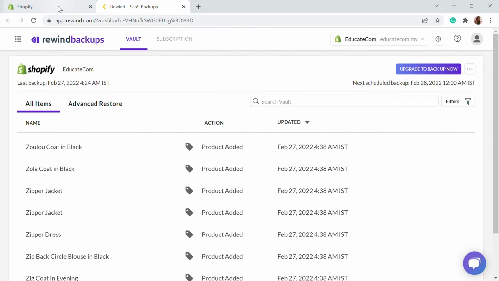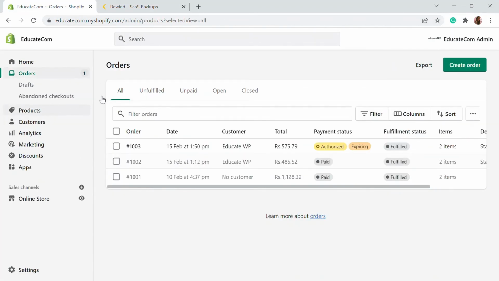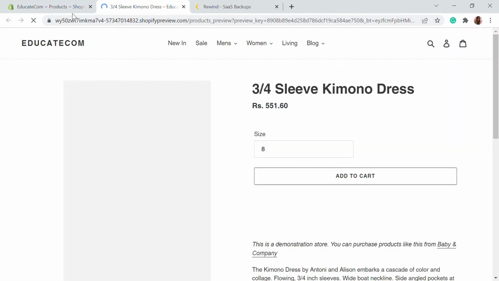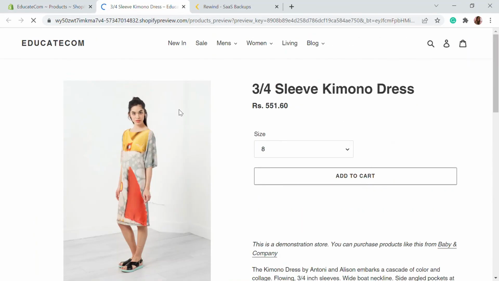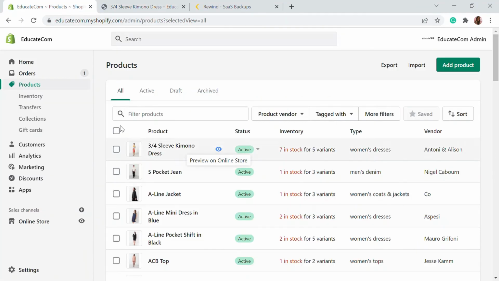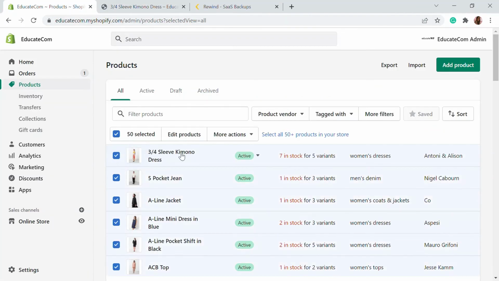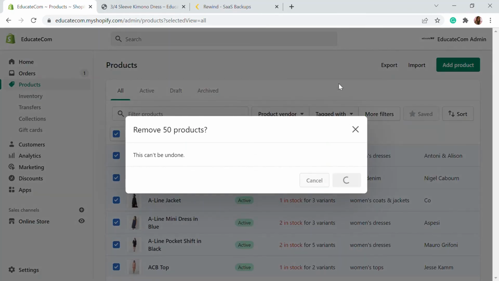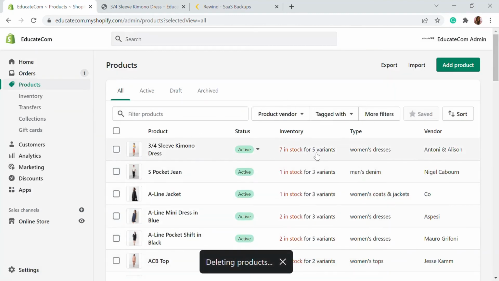So now let's test this. Going to products here, let me view this product. And as you can see, this product is now live. If you just go back, I'm going to delete some of the products. Let's say I'm deleting all of these products. So let's see if this is restoring. I'm going to remove these 50 products.